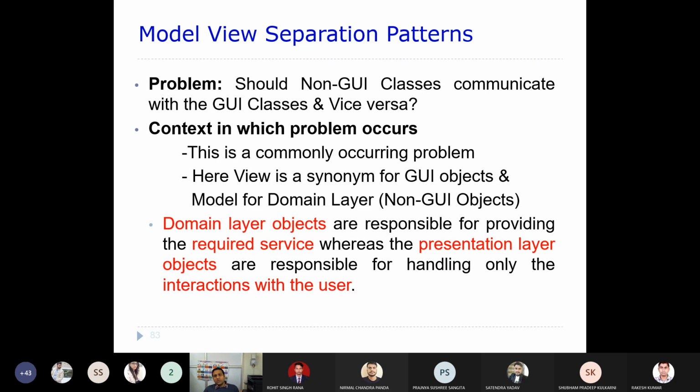patterns which are related to the GUI things, when you have a graphical user interface, right? So what you try to do? The problem here is you need to separate your non-GUI classes from the GUI classes. That means the classes related to the graphical user interfaces and the classes related to some processing, which are not part of the graphical things, should be separated out. So this is exactly a model view separation pattern.